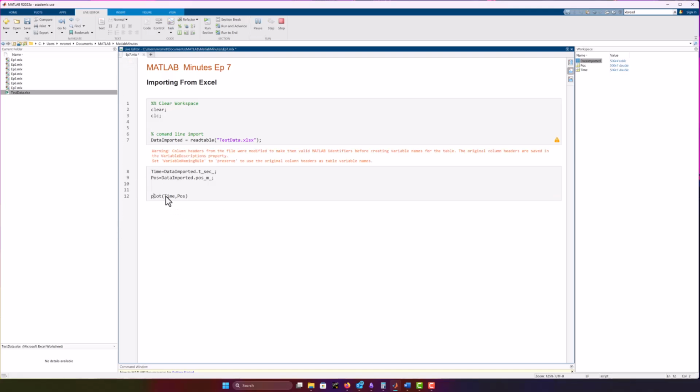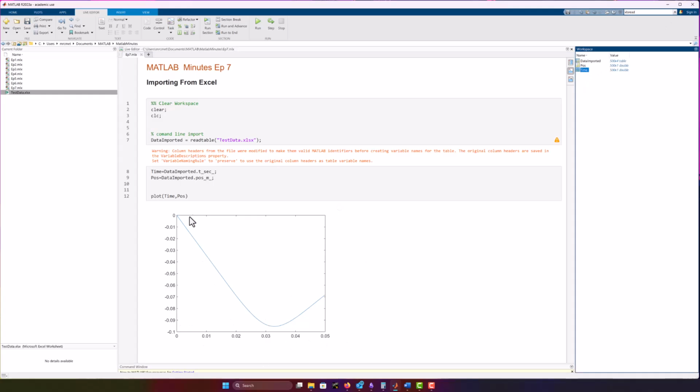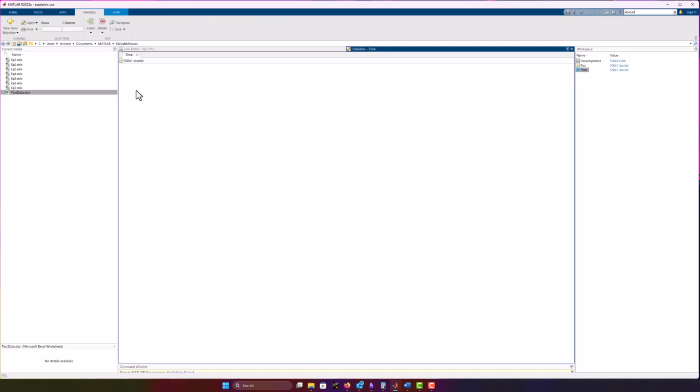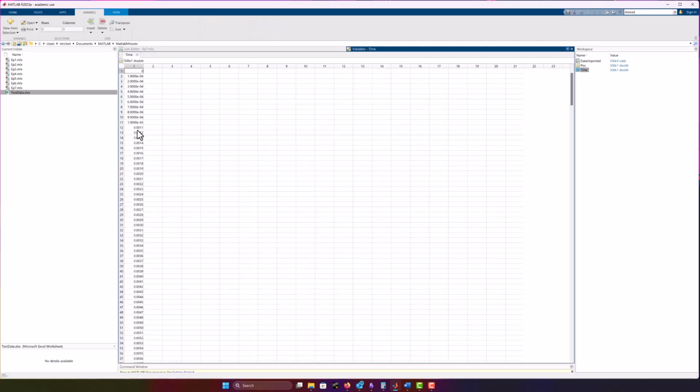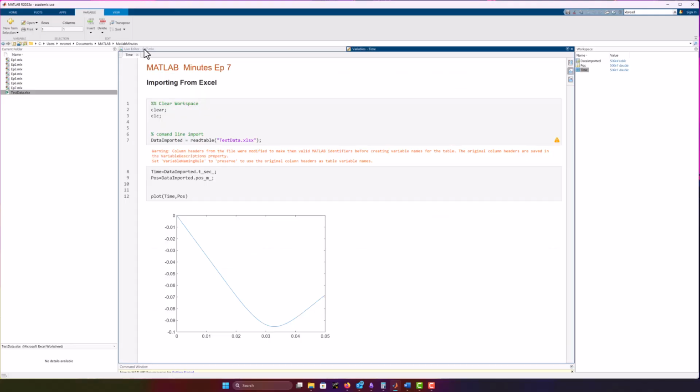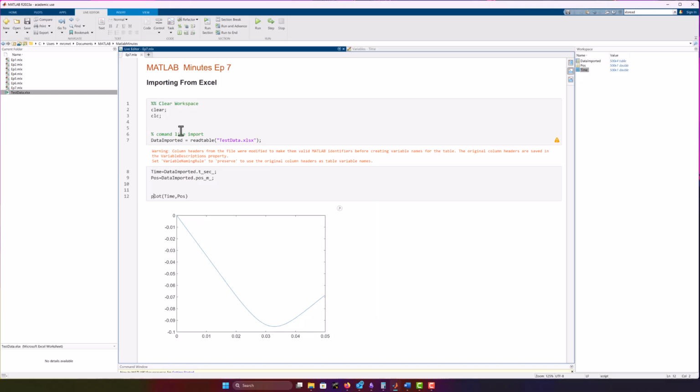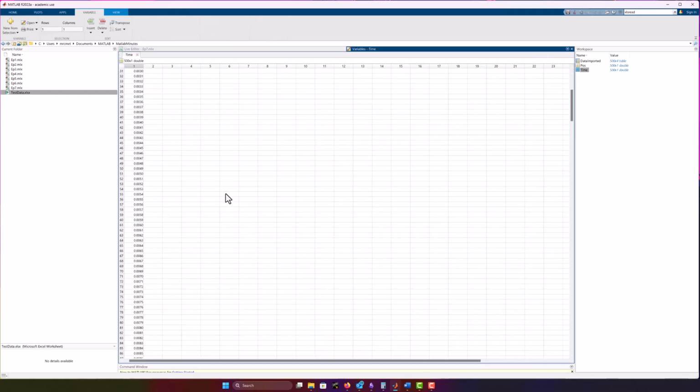I fixed that, so I'll rerun it, and here, sure enough, here's our plot of time versus position, and we could go back into these variables that are created for us and take a look at what time versus position would look like. Nice. Okay, so this is one way that we can bring information in and plot it and work with it in Matlab. Well, what about another way of doing this?